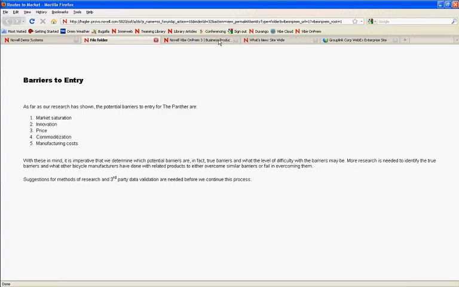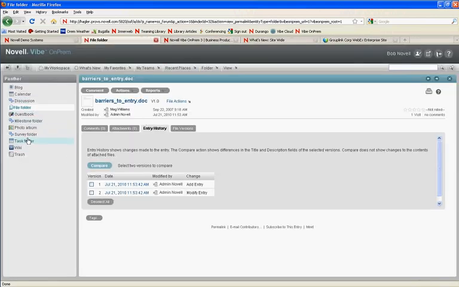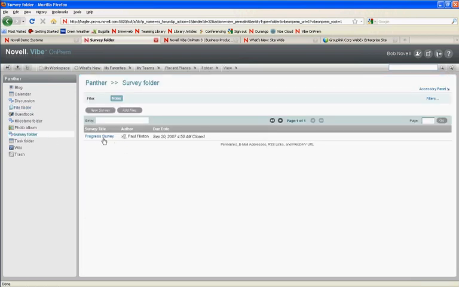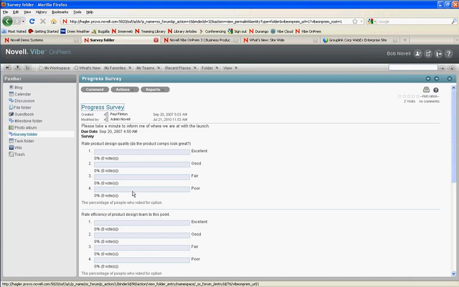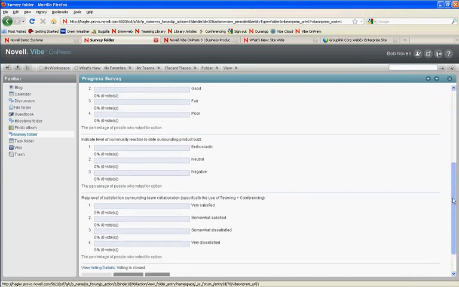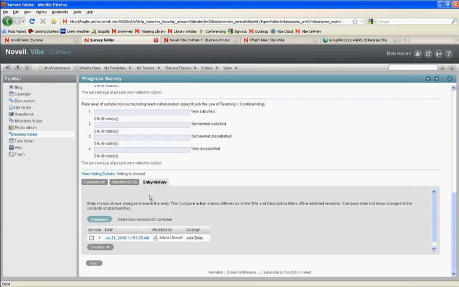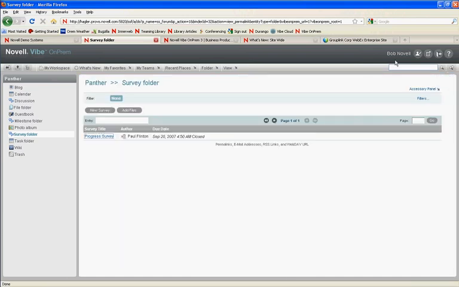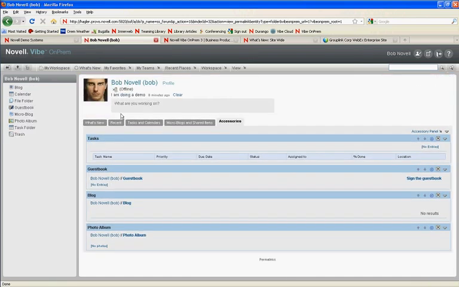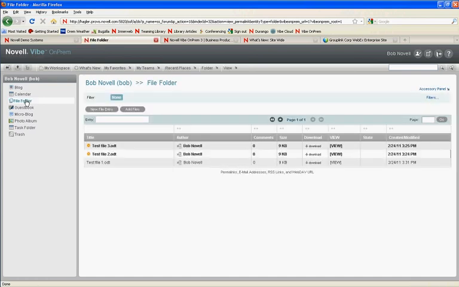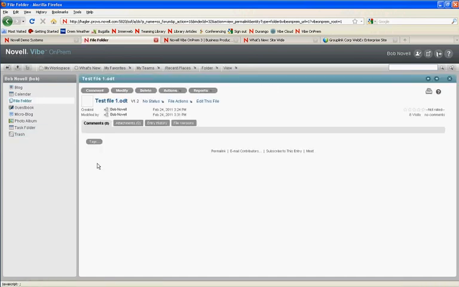If I go to, let's say, this survey folder, surveys are something that we provide here within Vibe. I can see the survey options that are available here within this particular workspace. Voting on this particular survey looks like it's been closed, but this entry history is there as well, and I can see that the only history on this particular one is when this survey was created. So that's very useful, makes it very simple for people to get nice details around the history of any particular piece of information within the system. So that's the entry history tab.